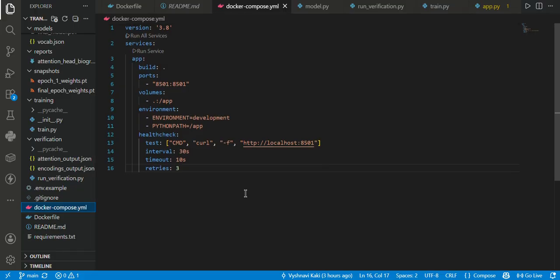To finalize the project, the entire application is fully containerized using Docker Compose. The app service builds automatically, maps the port, and executes a health check that continuously monitors the Streamlit server's responsiveness.